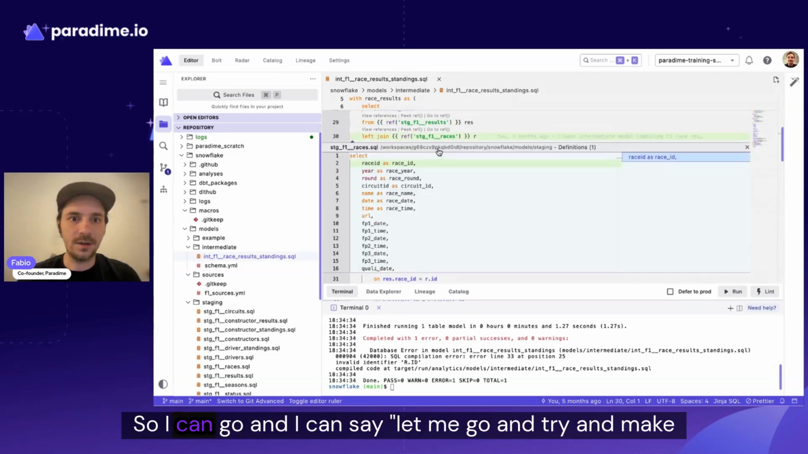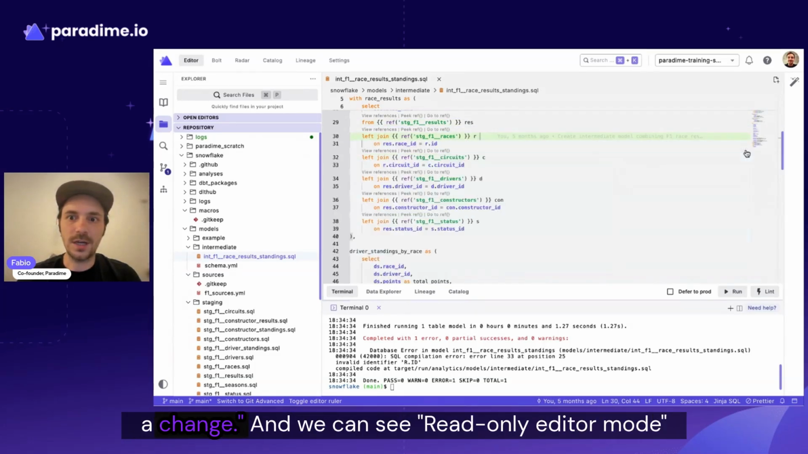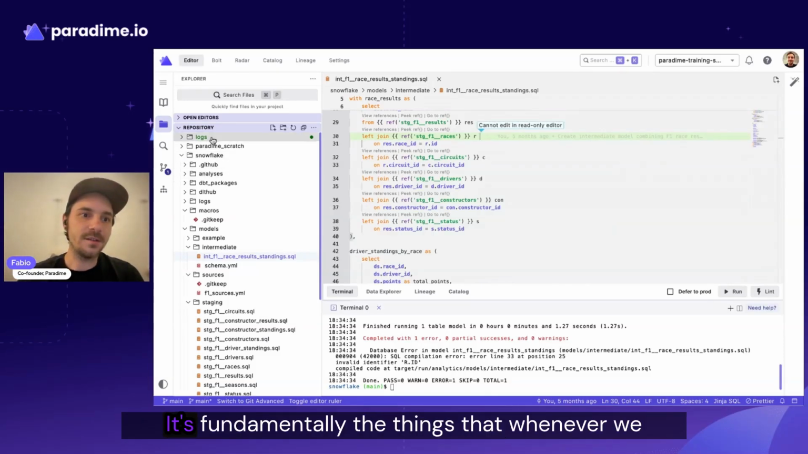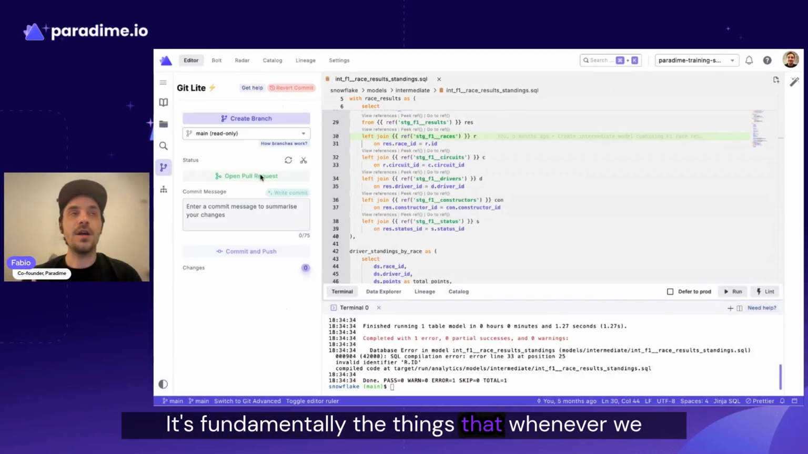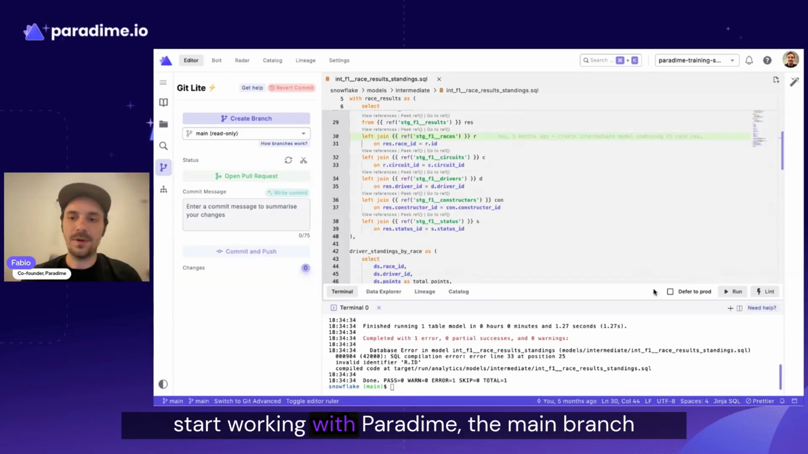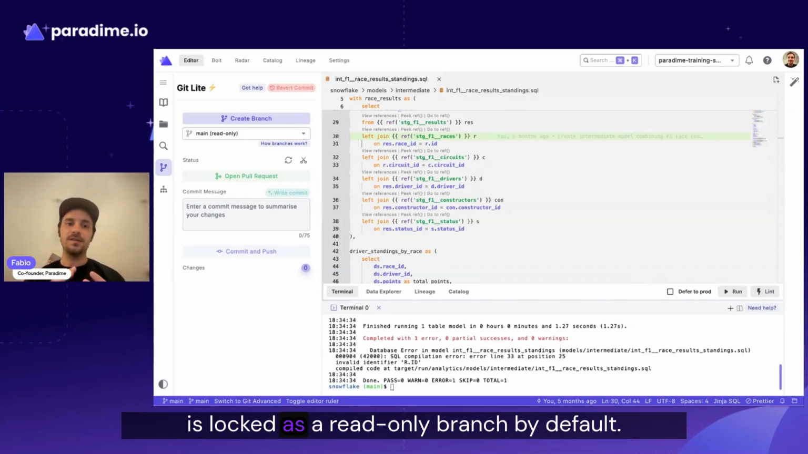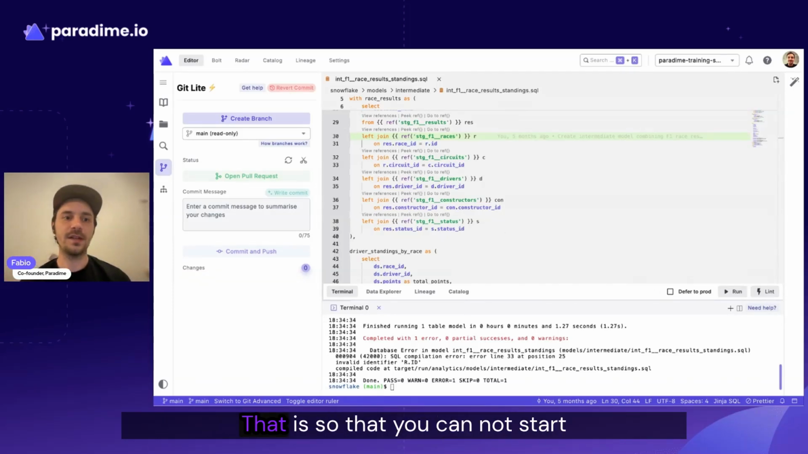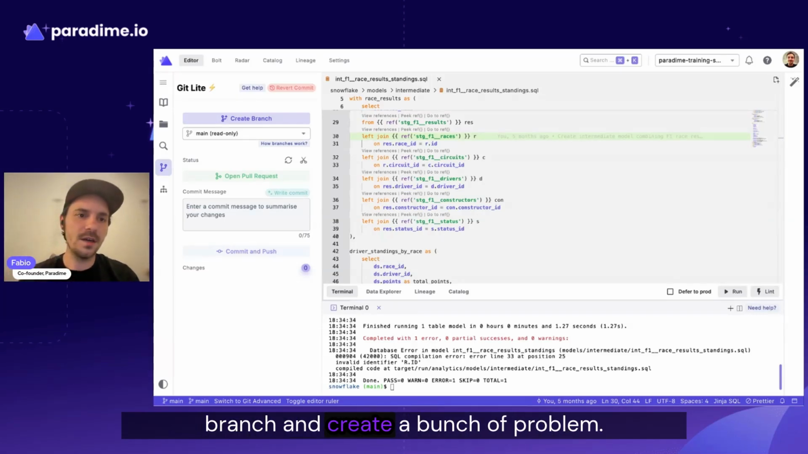Okay, so I can go and try to make a change. And we can see, okay, read-only editor mode. What is this about? Fundamentally, whenever we start working with Paradigm, the main branch is locked as a read-only branch by default. That is so that you cannot start creating commits against the main branch and create a bunch of problems.